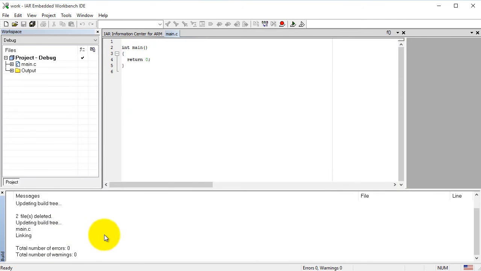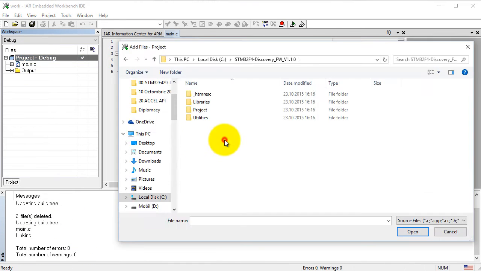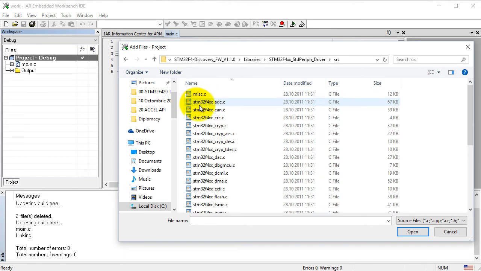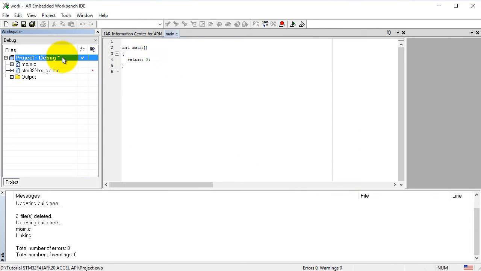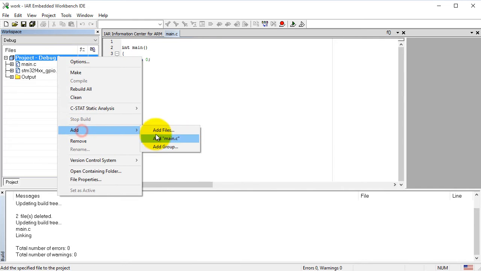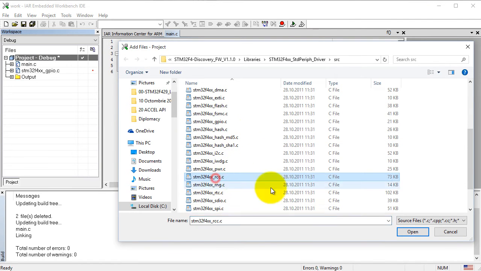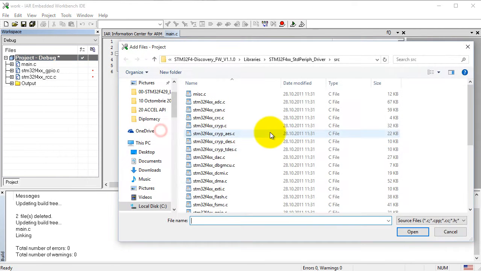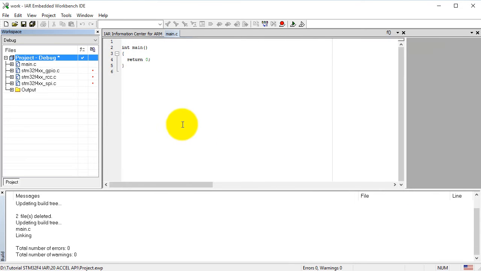Now we need some additional source files, so we click project, add files, and go to the libraries, standard peripherals, source, and select first gpio-C, as some ports will be used by the program, then RCC-C for generating the clocks, and next SPI-C as we use the SPI.